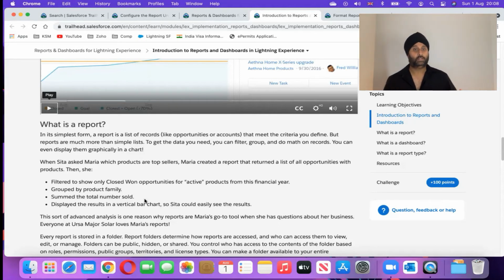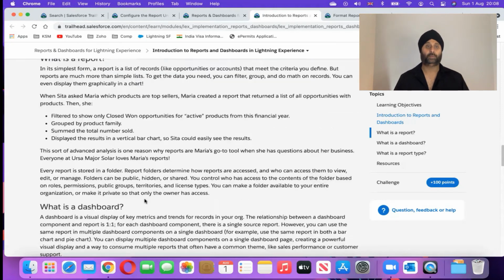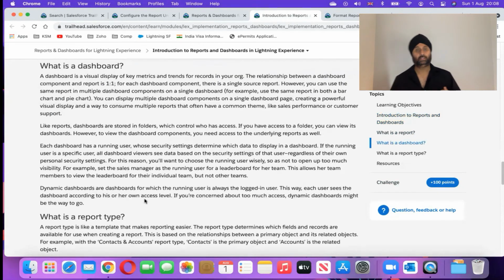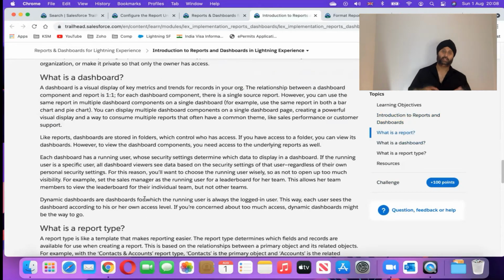Okay, so now you can run the filters, you can do the group by, you can do sum, you can do so much, right? I am going to show you all those magics in practical with this particular trail, where we cover the reports, we will cover dashboards, and we will cover the report type. All three items in a different video. I will make it simple. I won't make it really long.